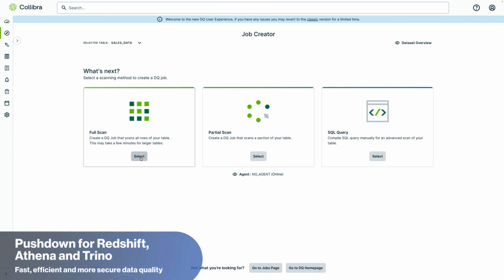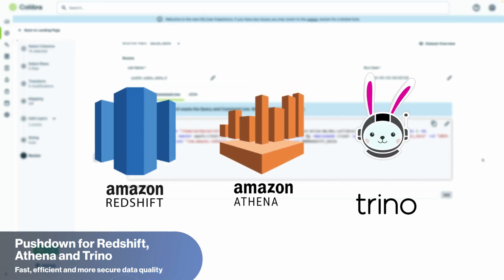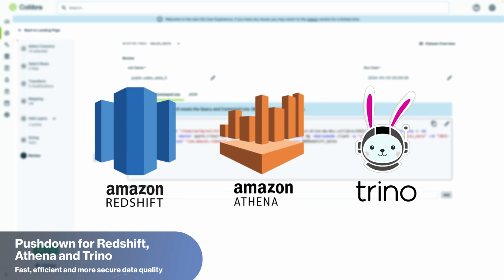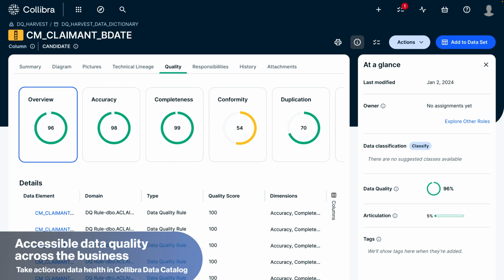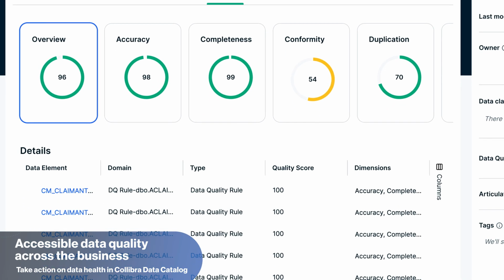Streamline data quality processing with new pushdown capabilities for Amazon Redshift, Athena, and Trino for fast, easy, and cost-effective data quality. Empower business users to see data quality dimensions, high-level data assets scoring at a glance, and then drill down for deeper insights.